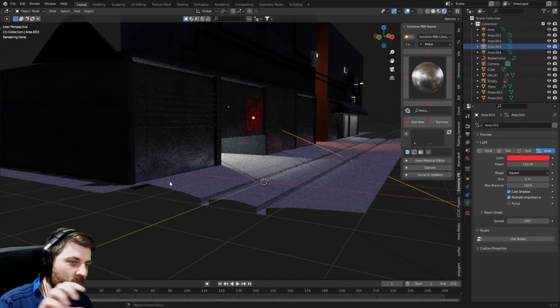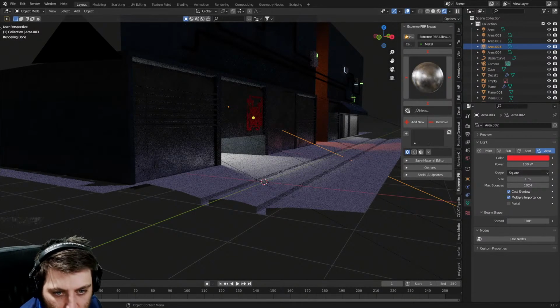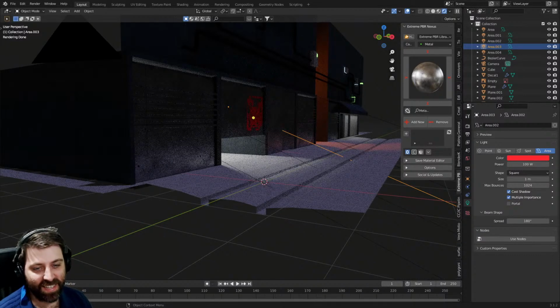And then what we'll do is we'll go ahead and probably put some decals along the bottom. Future Marco 3D. Yeah, yeah, I guess. Sometimes he does. Sometimes he doesn't.